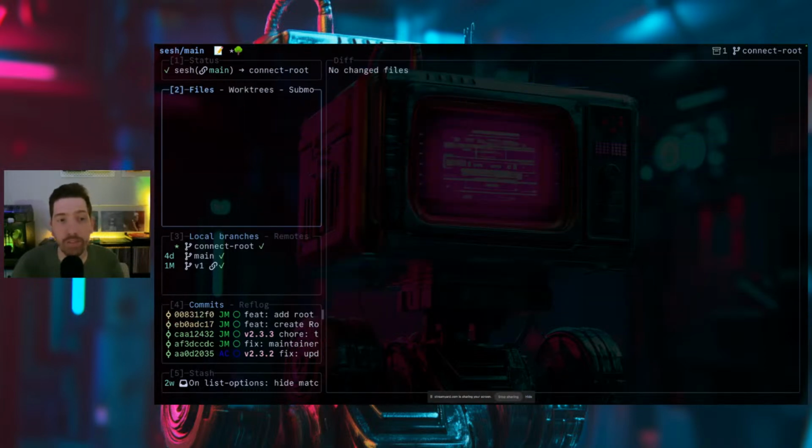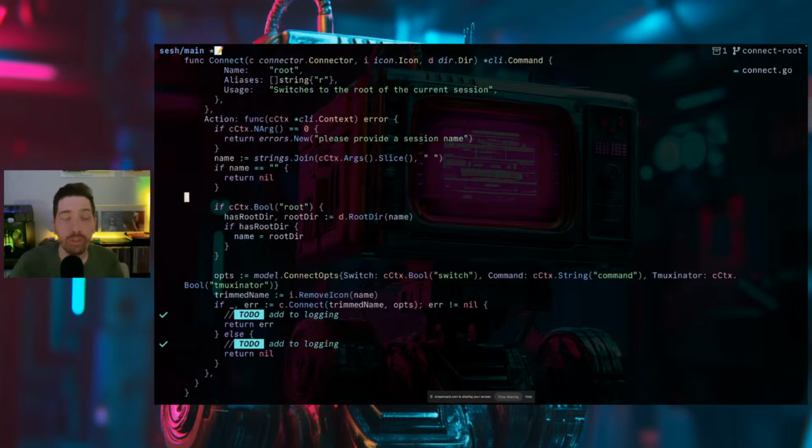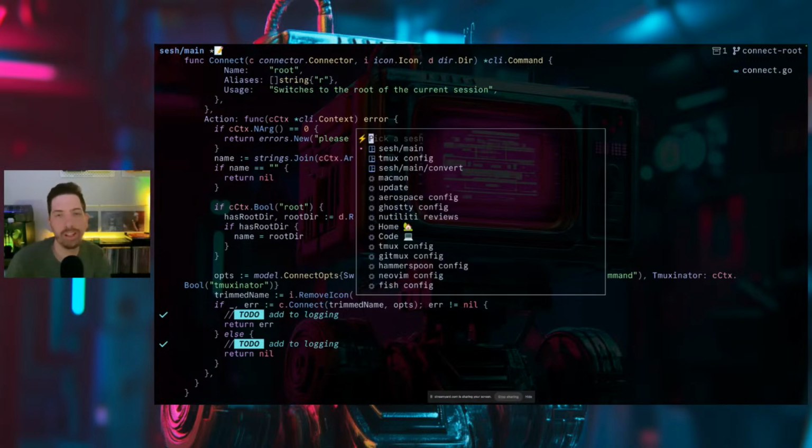I'm gonna go ahead and push that. So that's the first part. This is working. Let's try the other way. So I have a little bit more time. So let's try like dot files.